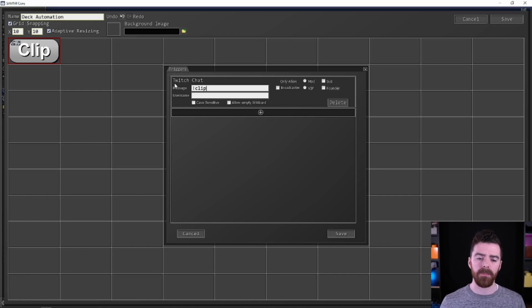exclamation mark clip. Whereas if we leave in an asterisk, this means that it could be activated using other phrases along with this, and we want it to be very specific. We're going to leave the case sensitive unchecked in case people accidentally use caps, and we are not going to check this.